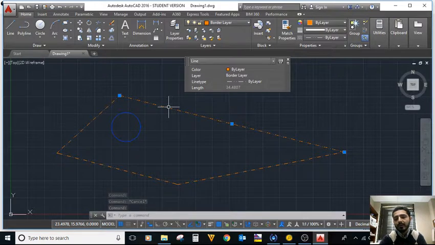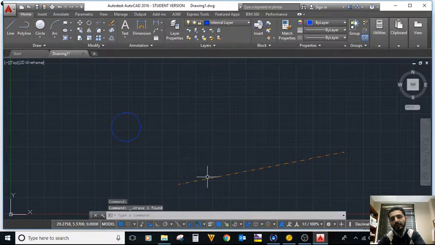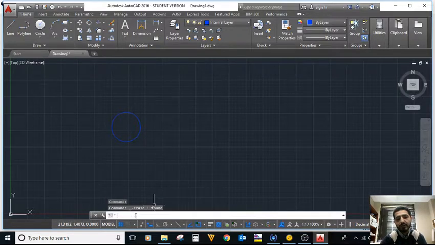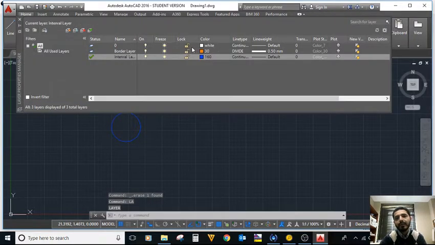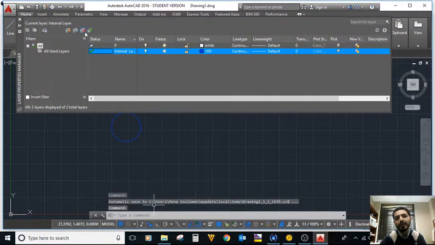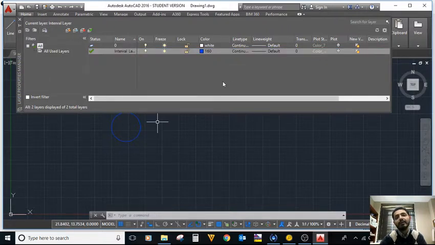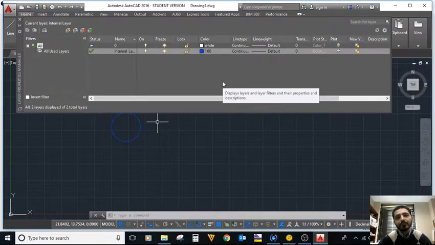So what I can do here, I can delete 1, 2, 3, and 4. So now nothing is drawn using the external layer, so I can now go to LA and set the active layer for the internal one, and now I click on the border layer, click delete, and now it's deleted. So this was again a live example showing you that layer number 0, this is the default layer, it doesn't get deleted.